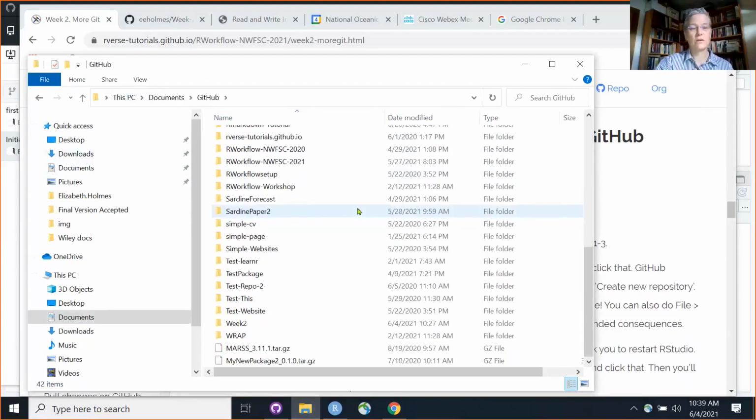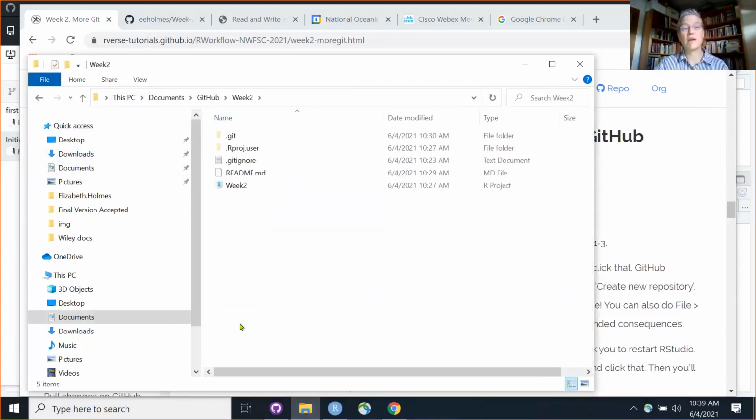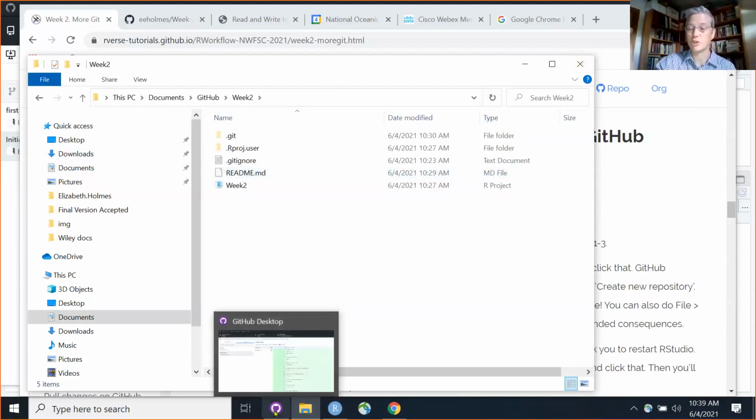Okay, it's right here. It's week 2. There it is. It's blank. There's nothing in there. I can just put everything I want in there. In that other folder, I just copy it in here or just move it in here, and then it's going to show up on GitHub Desktop, and I push it.